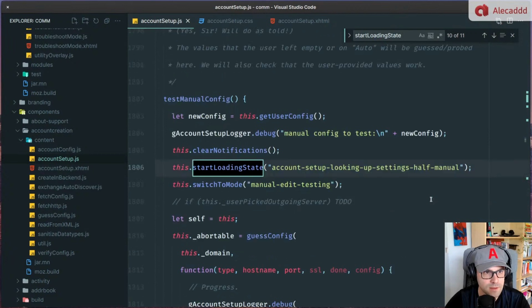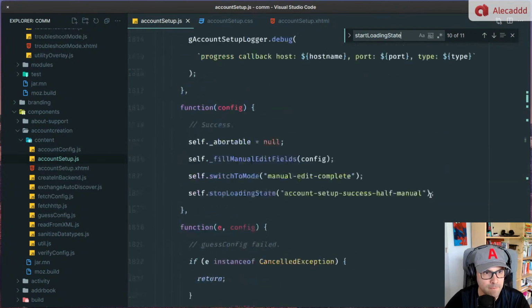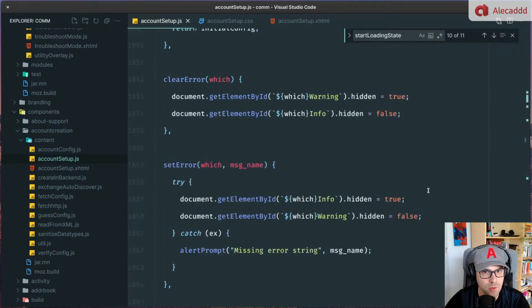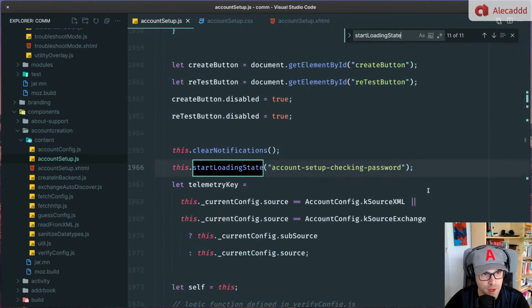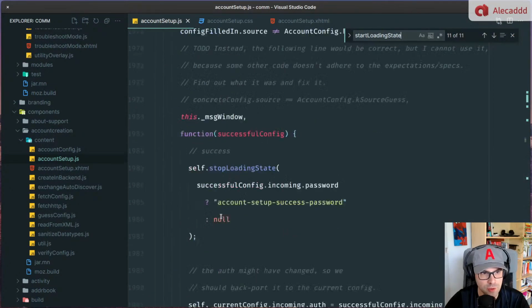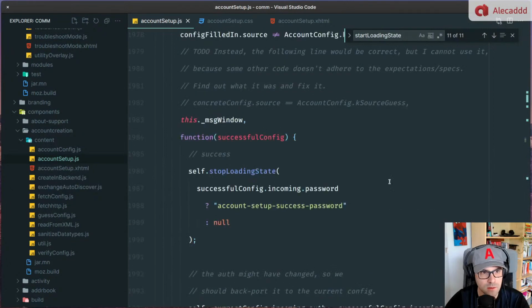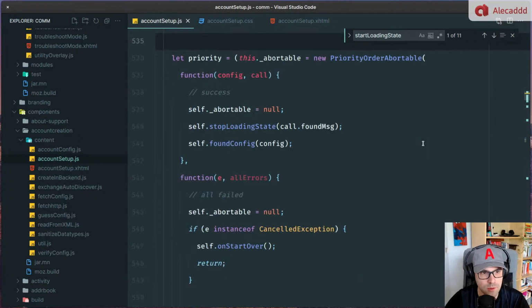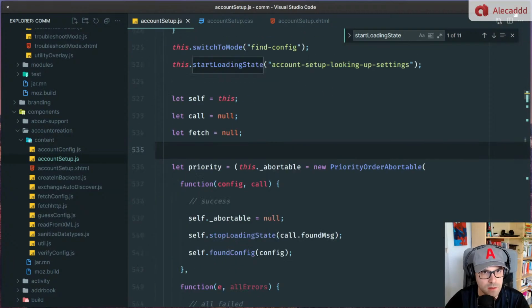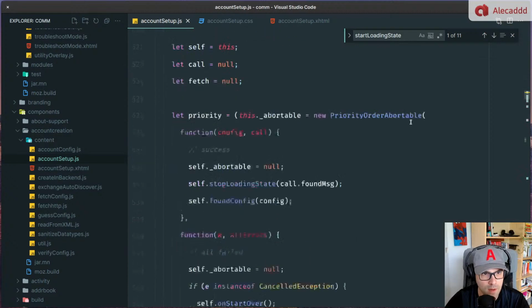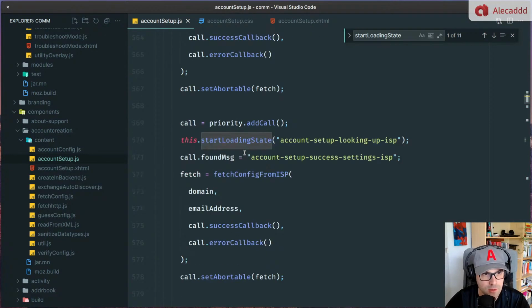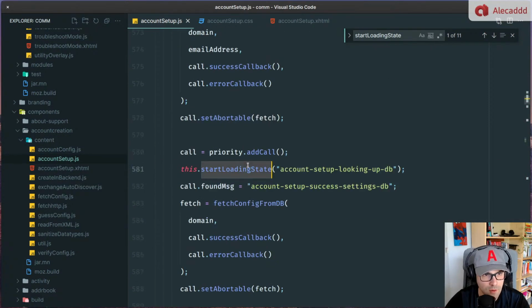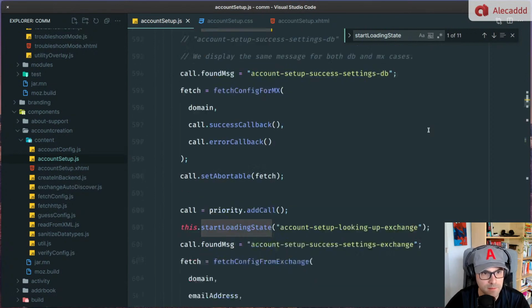in this case. Test manual config. So a rule that we should have is that the start loading state shouldn't be called multiple times in the same method, like we do here. The start loading state is called 1 and 2 and 3 and 4 and 5.